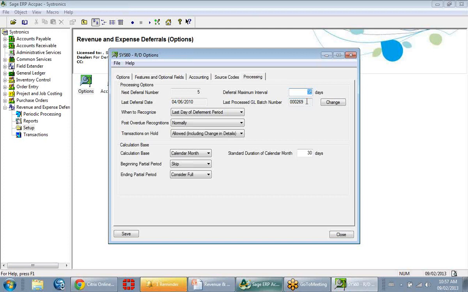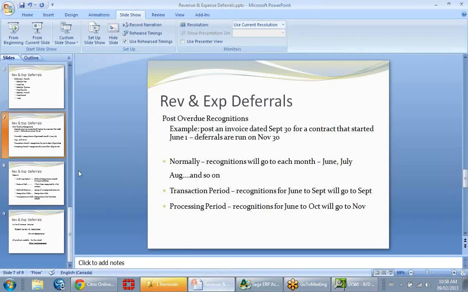Now that field is grayed out, which means that you wouldn't be changing it. However, there is a change button here, and that's intended to be used upon implementation of this software. You can put in the last GL batch that was processed prior to installing the software, and that will just stop revenue and expense deferrals from going back and reviewing, in this case, 269 batches. I can then choose whether or not I want to recognize transactions on the first or the last day of the deferral period, so January 1st versus January 31st. And then the post-overdue recognitions is actually the slide that I'd like to go back to because it's a little bit easier to explain when you can see an example.